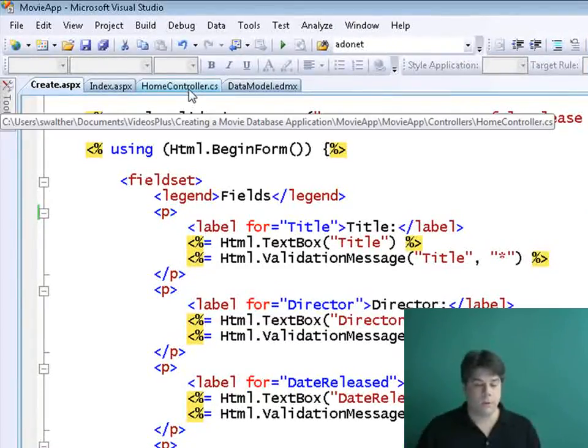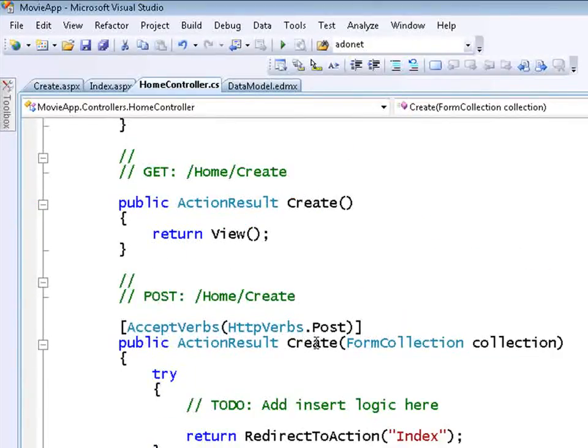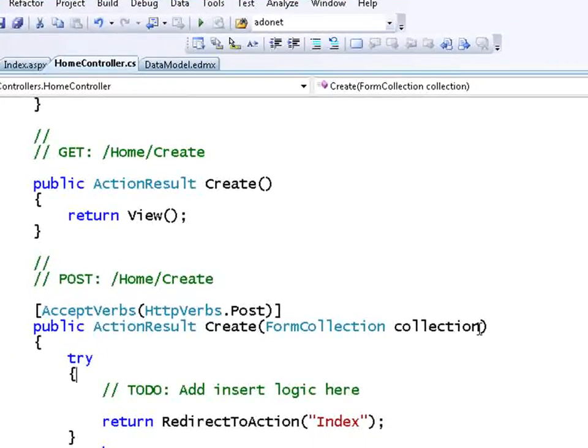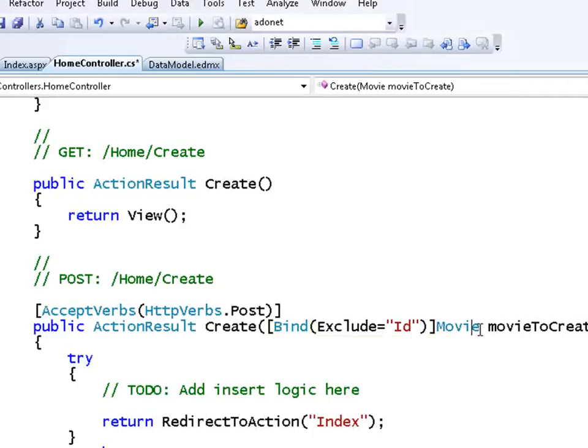So going back to the home controller, I need to create the second create action here. This is the action that actually submits the data to the database. I'm going to change this so it actually takes a movie as a parameter, and I'm going to call it movie to create. And when we have it create the movie, we don't want it to create the ID column because that's an auto generated column. I'm going to go ahead and tell it to exclude that column when creating this movie to create object.